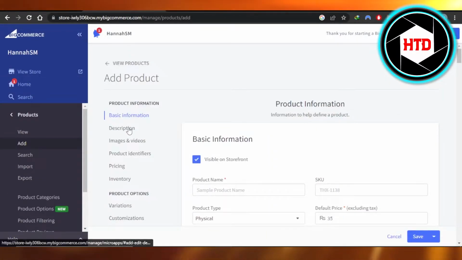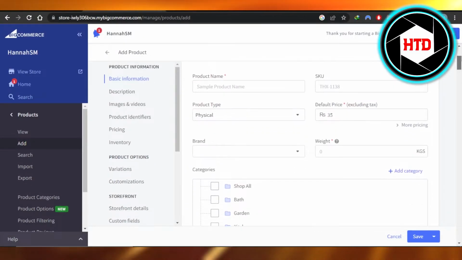In here, we have these steps to follow. Basic information. In basic information, you're going to enter your product name. So I am actually adding this product. There you go. Enter SKU, price. So this is going to be the price for my product. You can select your currency on your store.